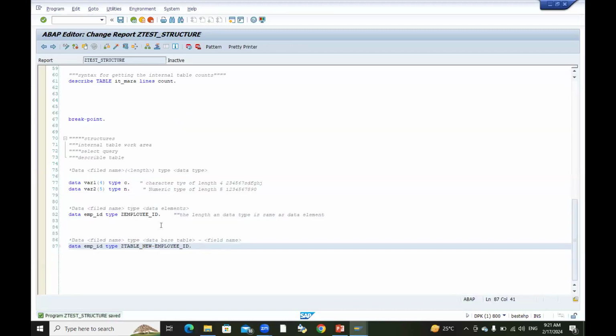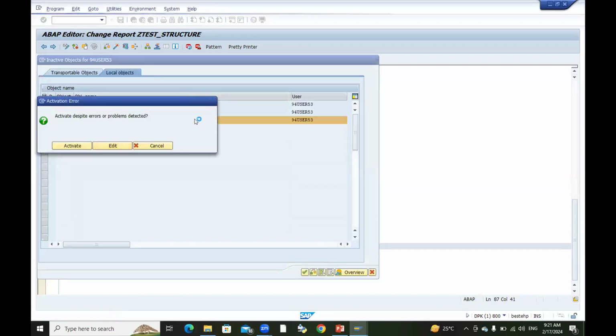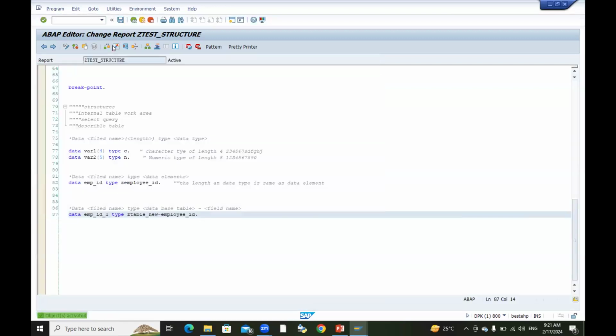This is also the same. Both will have the same things. Now it will give you an error. What is that error? Can you tell me what this error is? EMP. Because we have already declared the employee ID type above. Exactly, and two variables cannot have the same name, right? So either you make it as one, then I'll make it active, and it will be active.